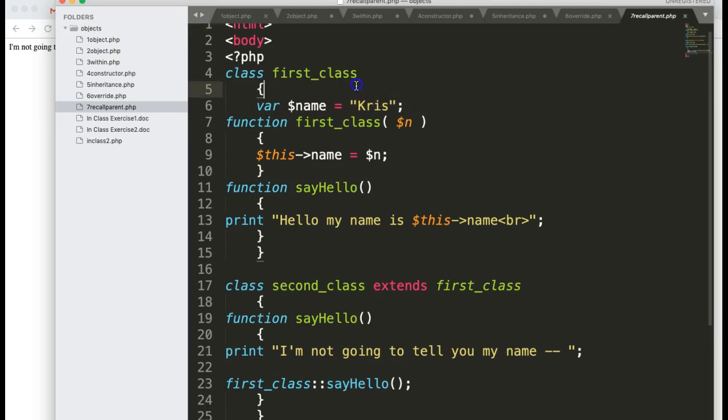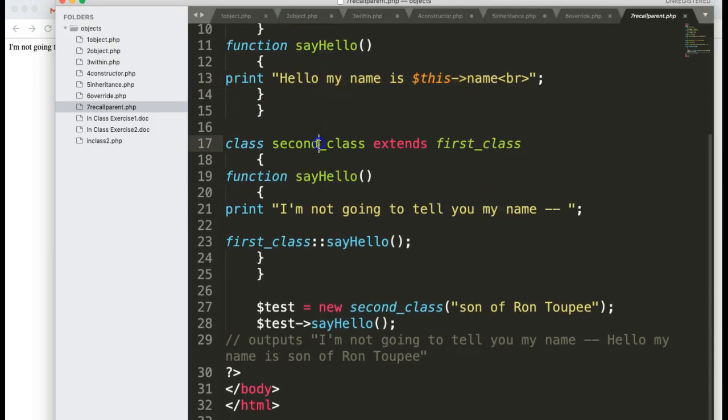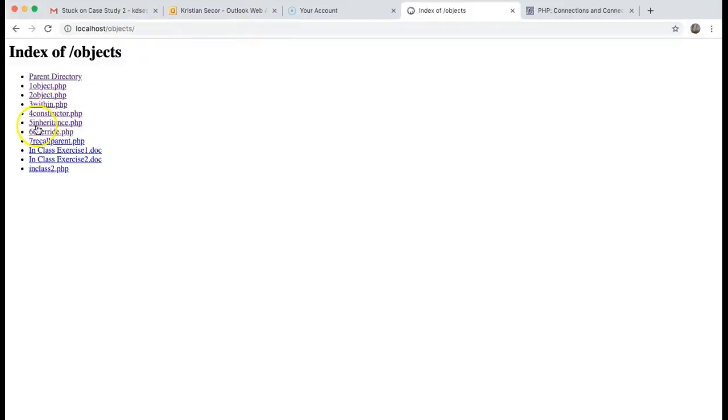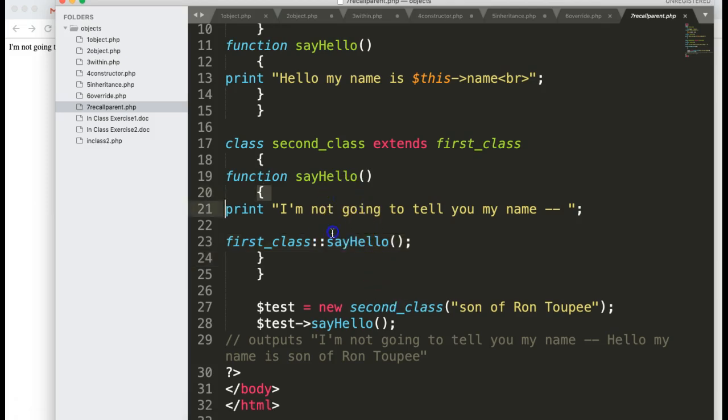So this is class, same as always, the function called say hello, where we're grabbing the value. Now we have an extension, but now we have this. So we've already changed say hello, and this will run this function, but then we're going to recall the parent class to the original say hello, and it should output everything. So watch this. When I go to recall parent, I have, hello, I'm not going to tell you my name. Hello, my name is son of Ron Toupee. So it ran line 21, and then it recalled the original, and it said basically son of Ron Toupee, which carried the argument from this.